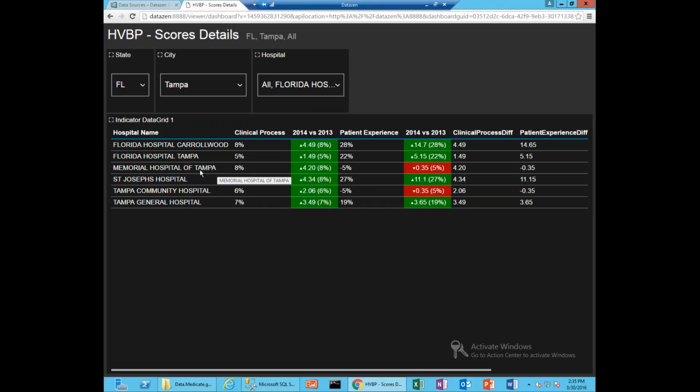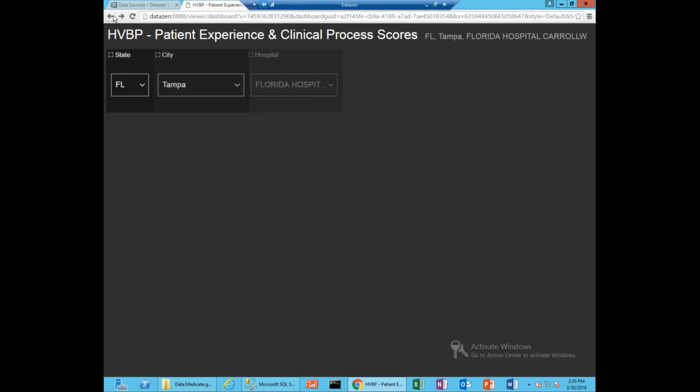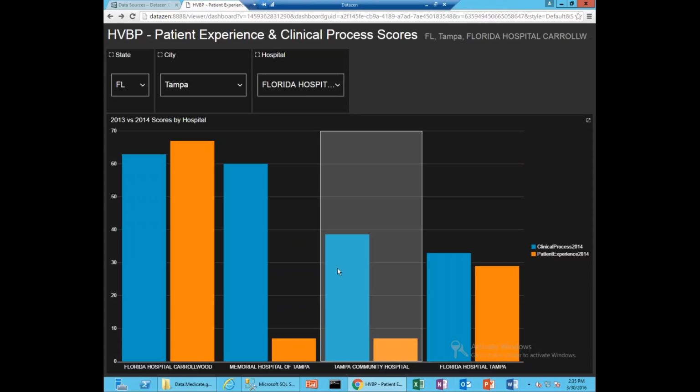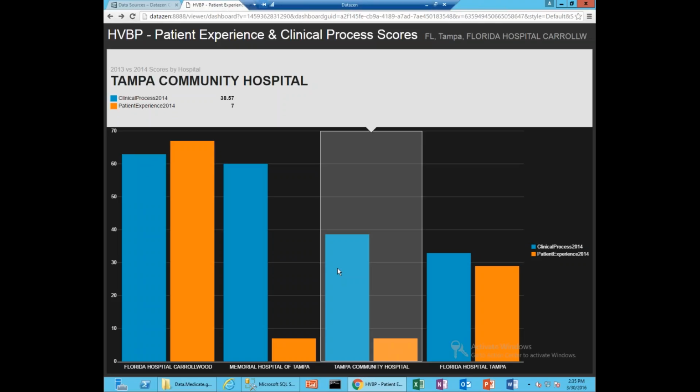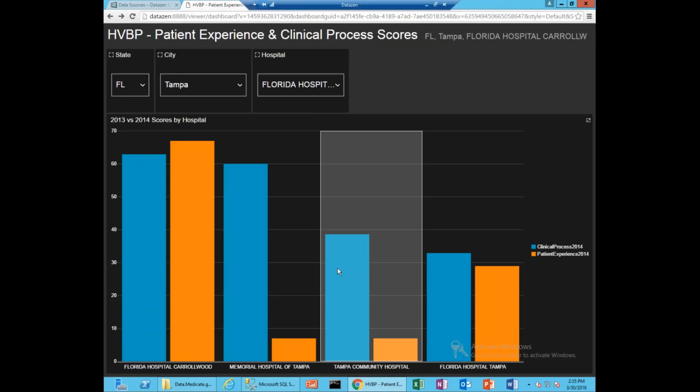I can contact my hospital administrators or representatives. I can say, hey, what's going on in that hospital? Why are we so low in patient experience? Yet our processes have improved, but these numbers are going down. So this is just a quick example of how we can go from a report and drill down into the data. And we can also click there and we can see the actual data points available.